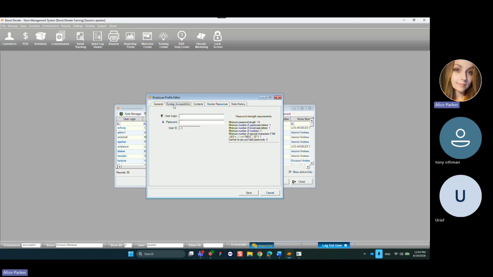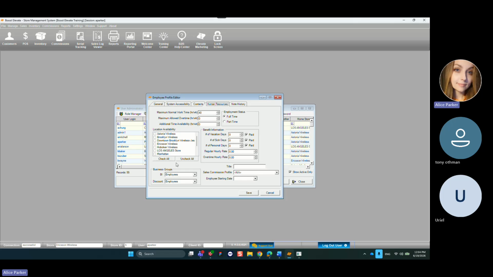Under the System Accessibility tab, we will have to type the user login, which we cannot change, and the password, which can be updated later. The password has to be according to the requirements on the right. Please make sure to follow those. Under Contacts, we also have to fill in the phone number, which the user will be able to use as a verification number, and the email address is a mandatory field as well. Additionally, under Human Resources, we can adjust which type of business group or discount group that employee will be using, and we can click Save to save this user.